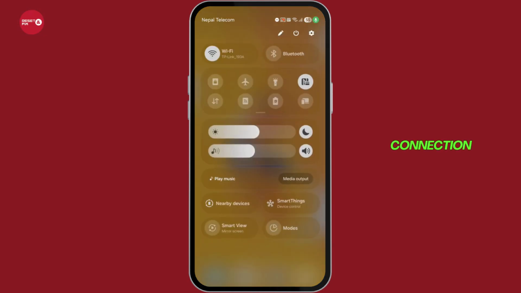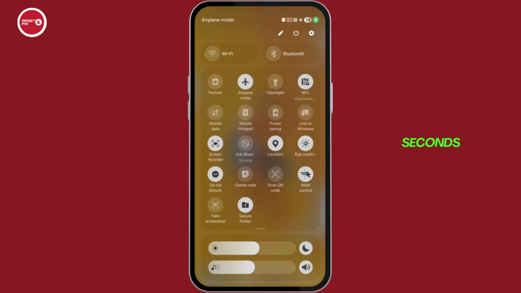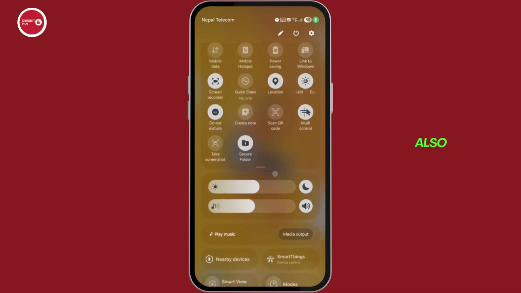Now check your internet connection. If your Wi-Fi is poor, turn on airplane mode and simply wait for 10 to 15 seconds for it to reset your Wi-Fi. After that, turn it off and switch back to Wi-Fi. If it is still unstable, switch back to your mobile data by tapping on it right over here.